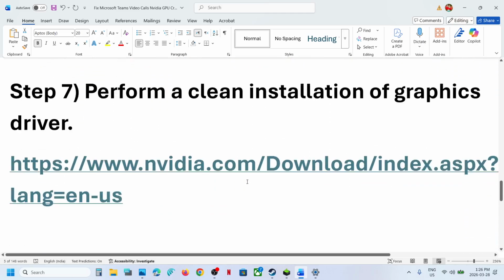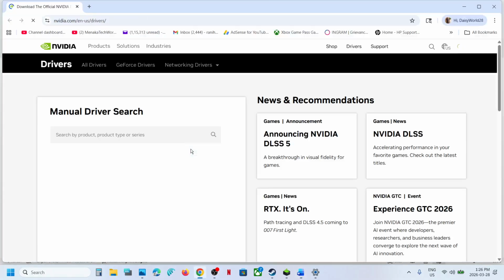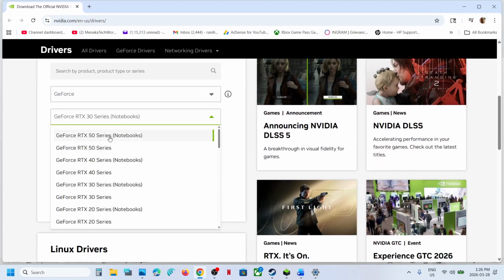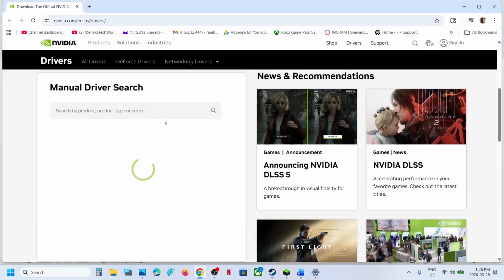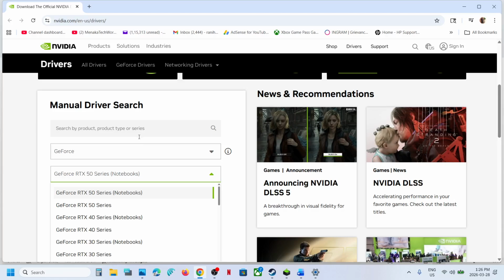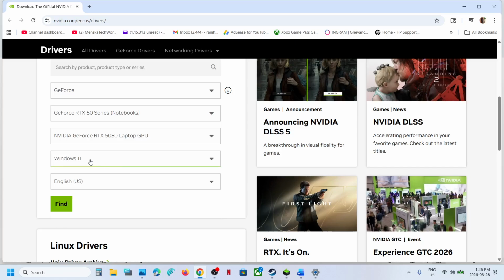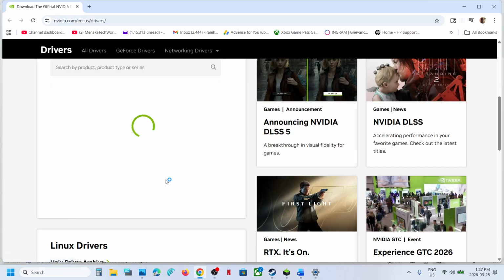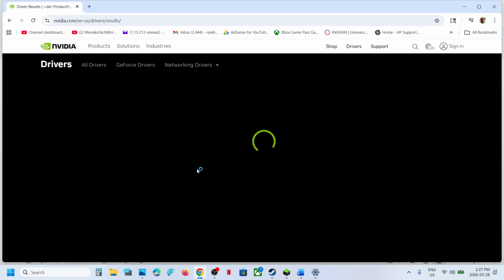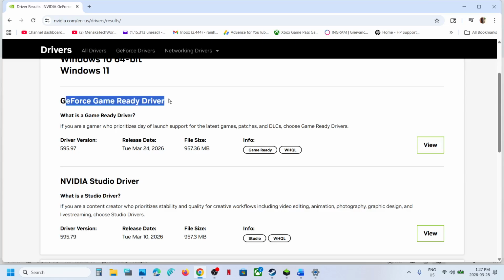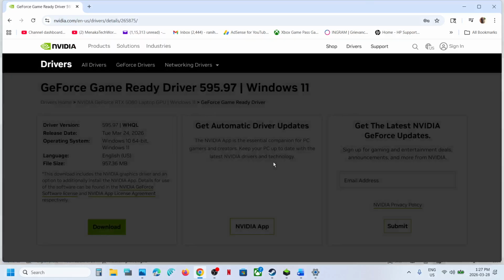Next is to perform clean installation of your graphics card driver. So go to NVIDIA website, select your graphic card from the list. If it's notebook, you can select notebook. If it's desktop, you can select this one, and then select your graphic card over here, 5080. Select your operating system. If you have Windows 10, select Windows 10. If you have Windows 11, select Windows 11. Click on Find. On this page, you will find the latest GeForce Game Ready driver. Whichever is the latest GeForce Game Ready driver on this website, you can download it, install it. So click on View, and then click on Download.